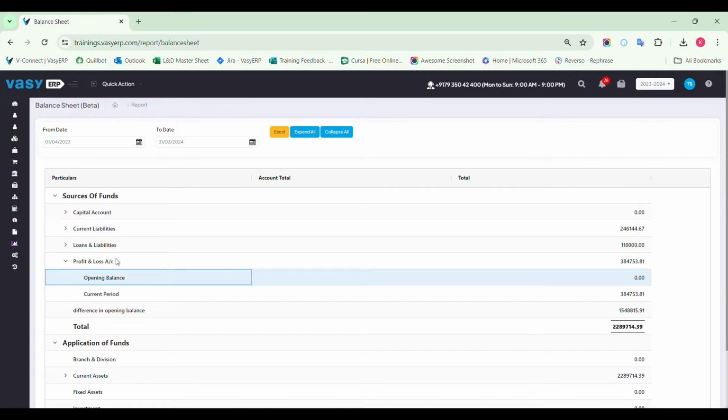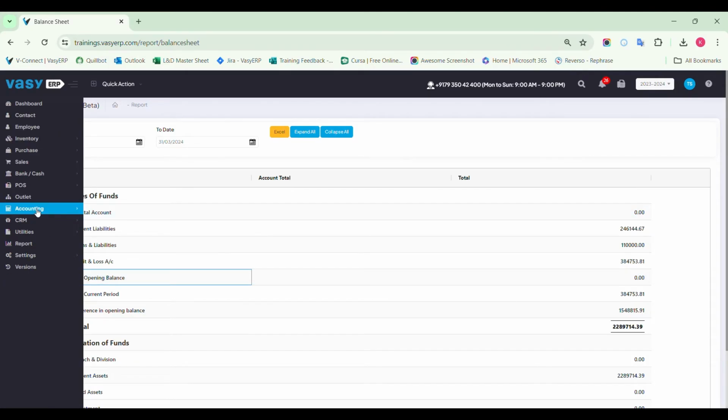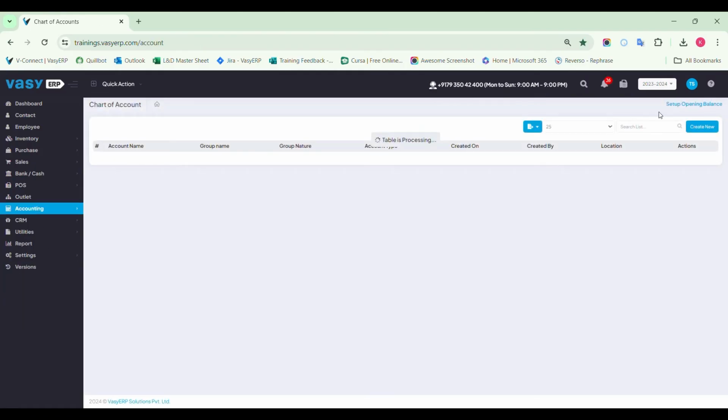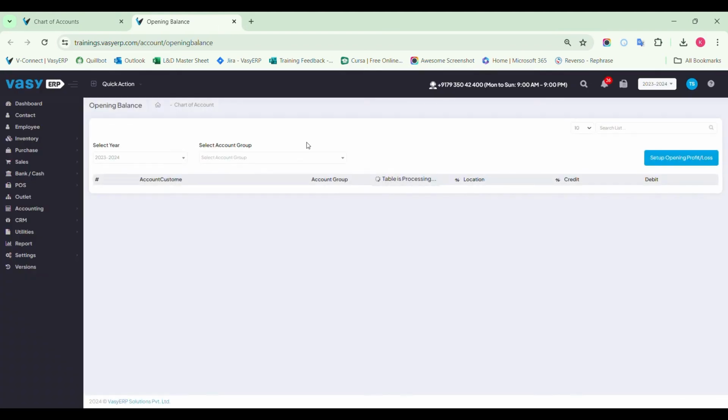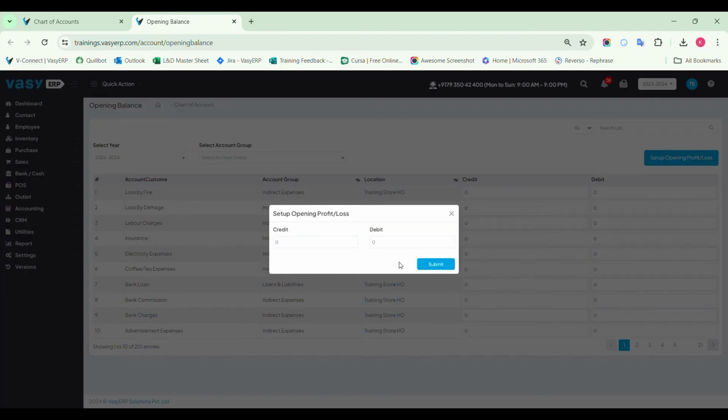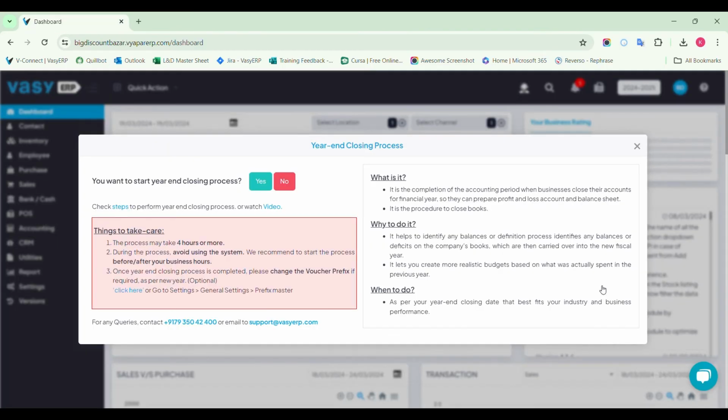The user can set the opening profit and loss from the accounts. You will find the setup opening balance option on the top right-hand corner of the screen. Setup opening profit and loss. The profit amount must be shown on the credit side, whereas the loss amount must be shown on the debit side.